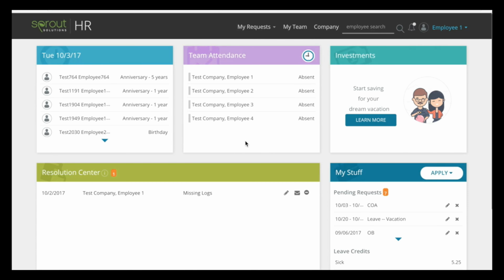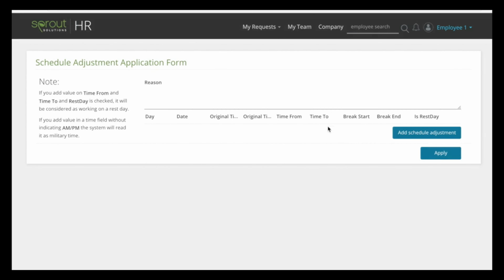Alright, let's begin. Let's say my default work schedule is Monday to Friday, 8 a.m. to 5 p.m., but I've been assigned to a new shift from 10 p.m. to 7 a.m. for a few days. And one of those days is actually my rest day. So first click apply, then schedule adjustment. Type in the reason, for example, new schedule assignment for October 19 to 21. Click Add Schedule Adjustment.